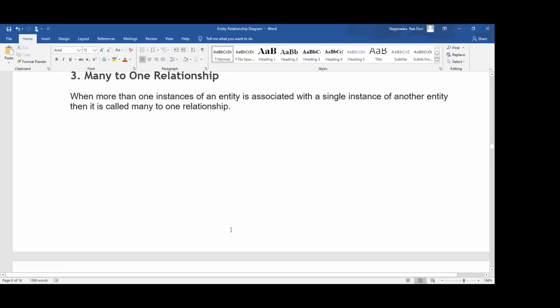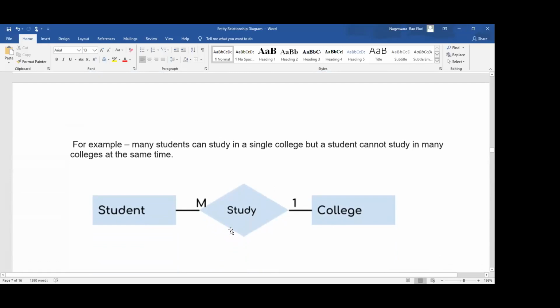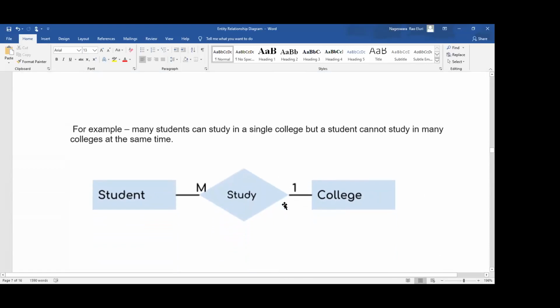Many to one I already explained in the beginning of this class. That is students studying in college. Students are more than one instance, and college is only one instance of this entity. So here the relationship is many to one.